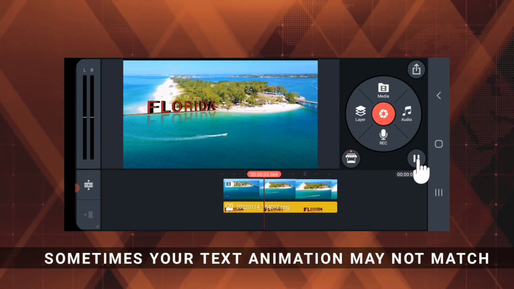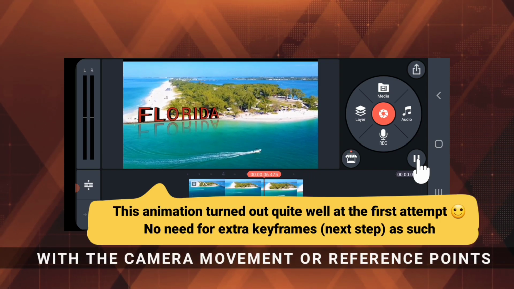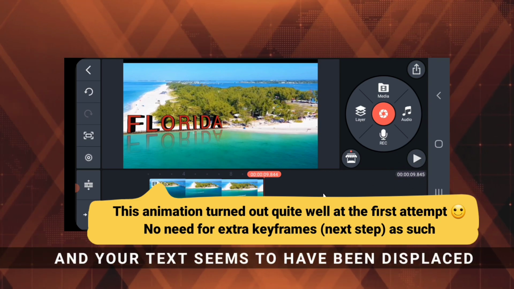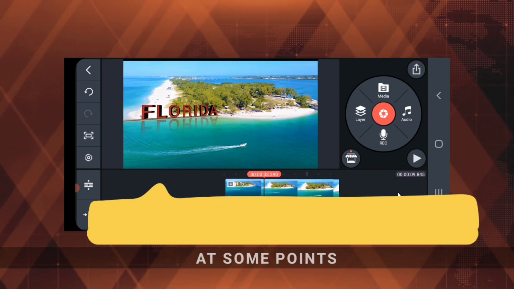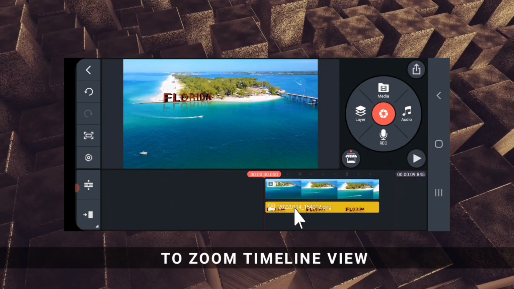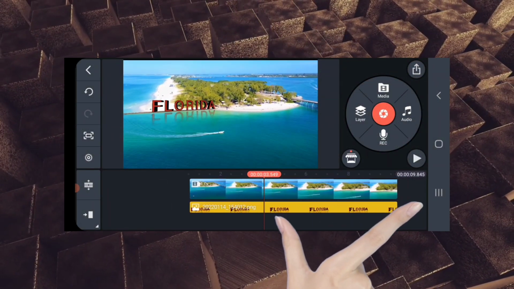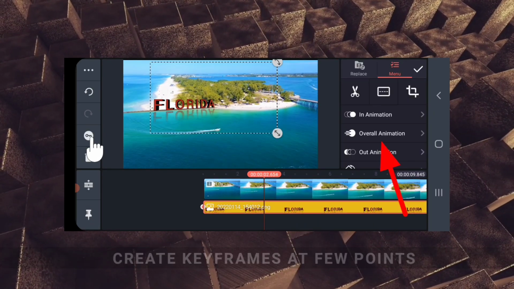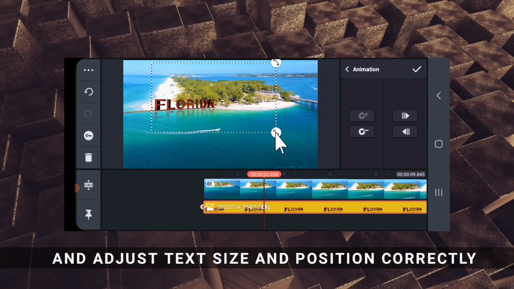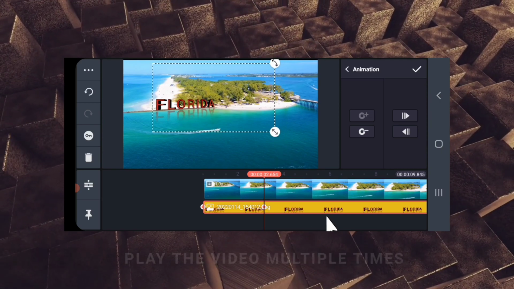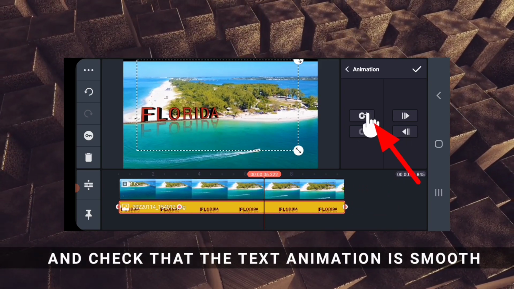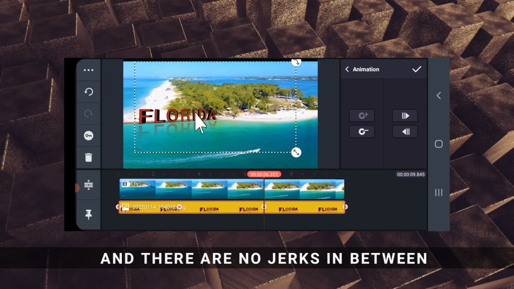Probably your text animation does not exactly match with the camera movement at every point, and your text seems to have been displaced at some points. So pinch out on the timeline to zoom timeline view. Create keyframes at few points where the text seems displaced and adjust text size and position correctly. Play the video multiple times and check that the text animation is smooth and there are no jerks in between.